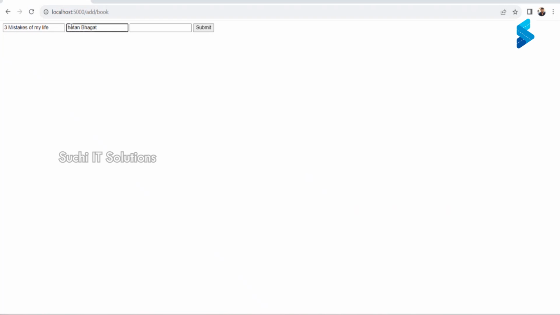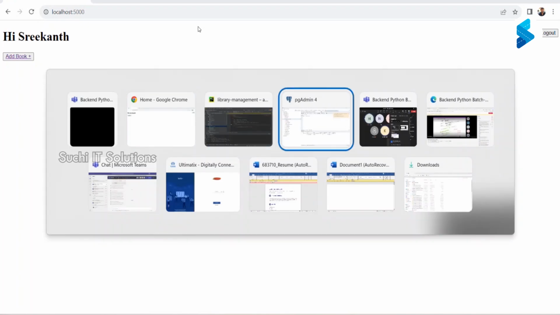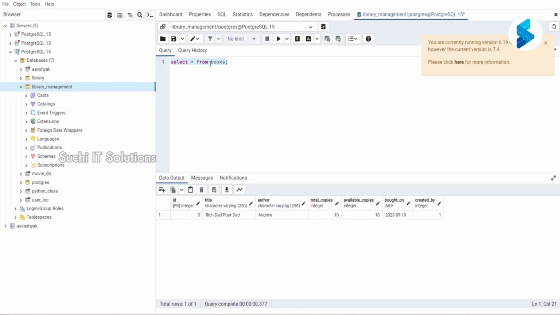So now what is the idea? Though I gave lower case, at the time of creation it should be title case. For example, I'm saying 3 mistakes of my life, and all I'm giving in small case. 100 copies we are buying, right? Let me just submit, and let's go back and verify the data to see if it has properly converted.